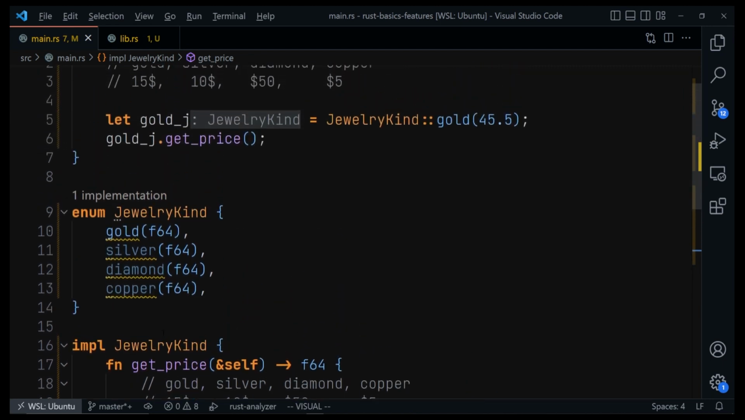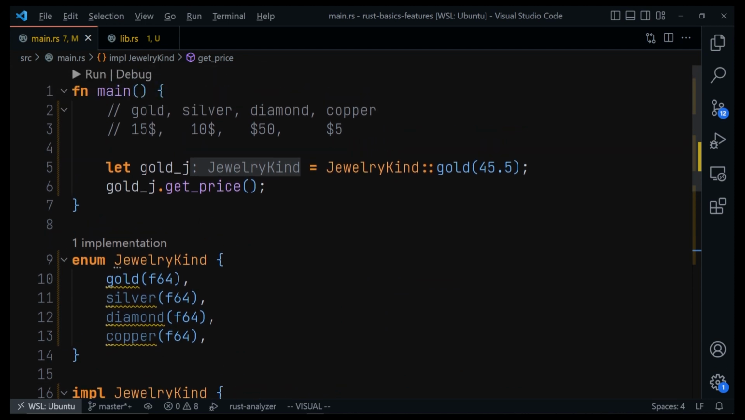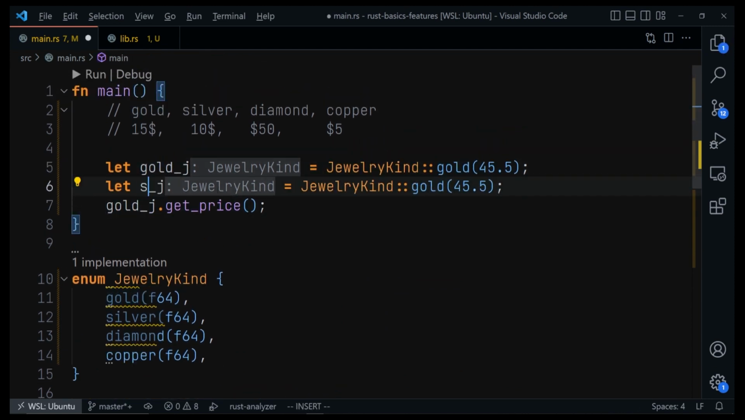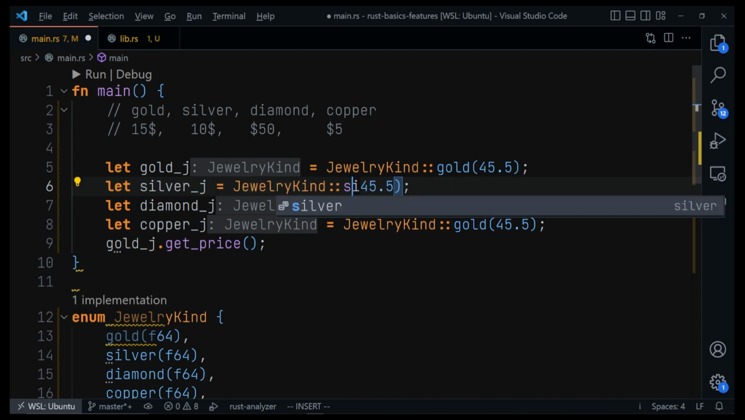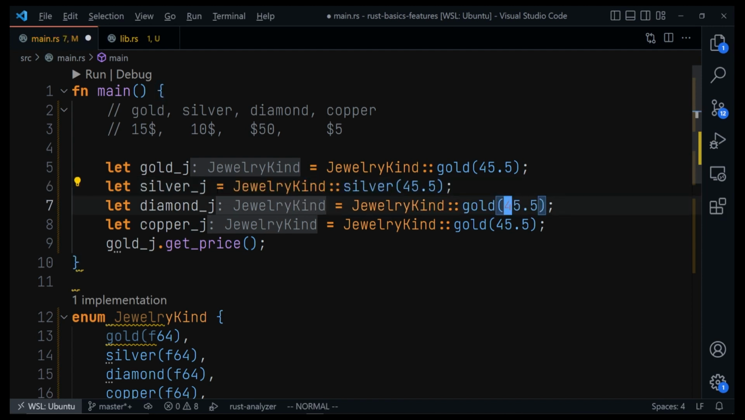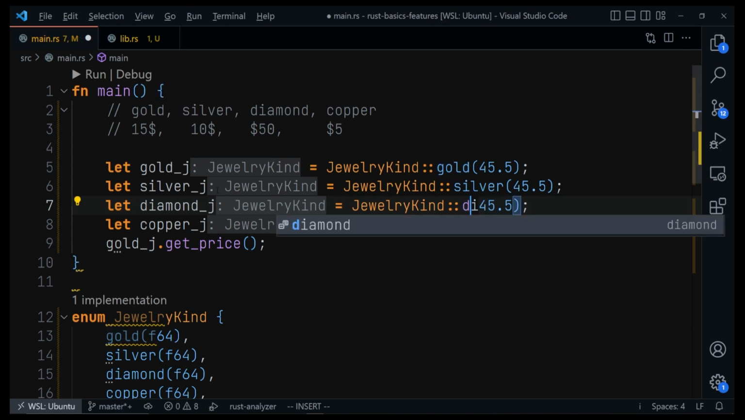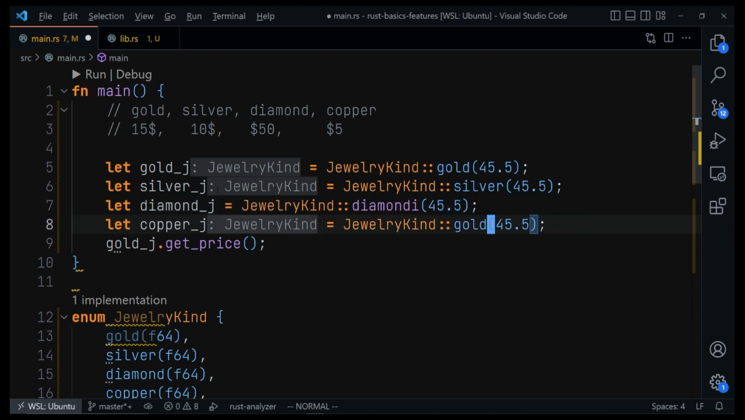And so testing time, let's test it out and see. So here we also have a silver jewelry. And remember that for each of these values we must use the corresponding variant. So we say that one will be for silver, this one will be for diamond, and then this one will be for copper.